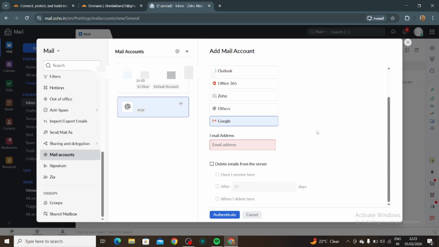You can now switch between email accounts from the same Zoho Mail inbox. To change between accounts, click on your email address or profile icon and select the account you want to use. You can also choose which account should be the default for sending emails.